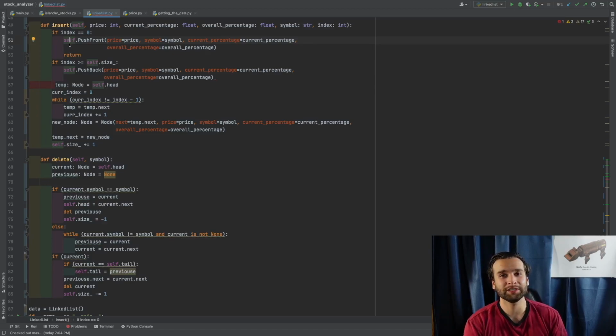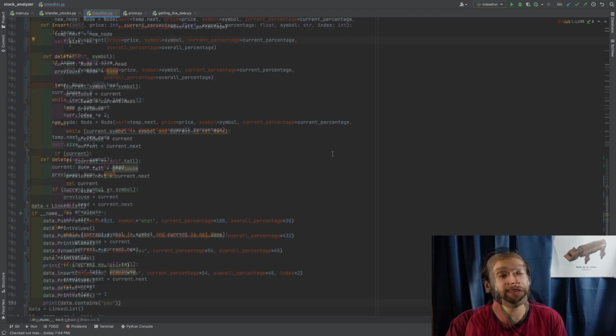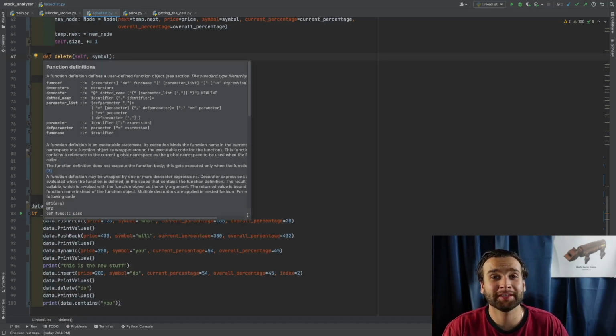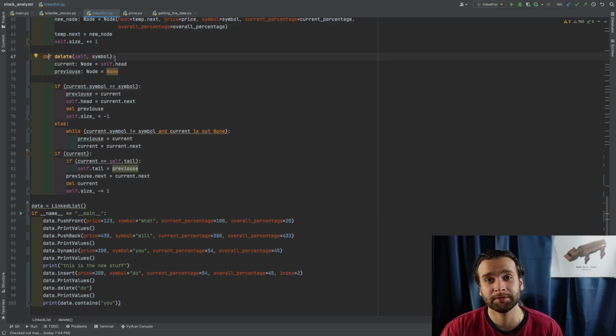All right, and just as important as inserting data, you have to be able to delete data, which is exactly what we're doing over here on line 67. This method is going to be called delete, and we're going to pass in an input argument of symbol. When you make your own linked list, you can have symbol be whatever you want. In my circumstance, symbol is going to be a string value.